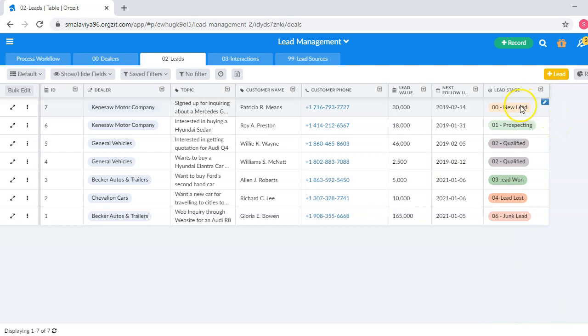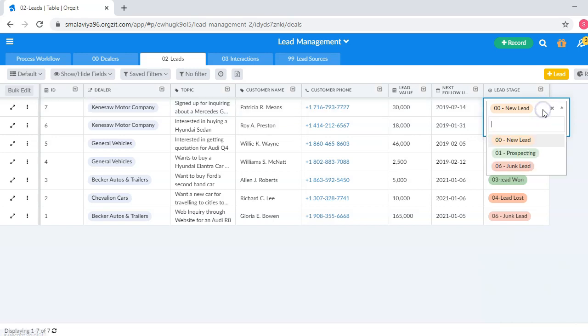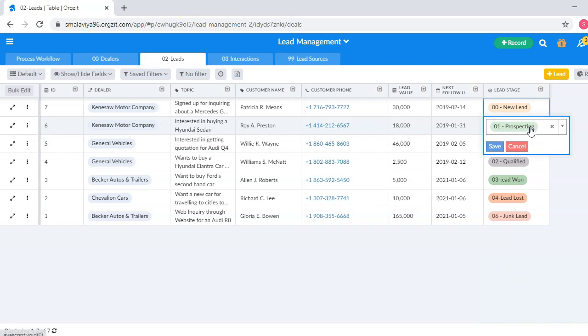Now, if a lead is at the new lead stage and I want to make a transition, I can only see the prospecting and junk lead stages from here. I cannot move, or the sales user cannot move, to any other stage because this is the transition rule that we set. The stage from new lead should only be changed to one of these stages. Likewise, if I'm at the prospecting stage, I'll only be able to move this lead to the stage of a qualified lead or a junk lead.